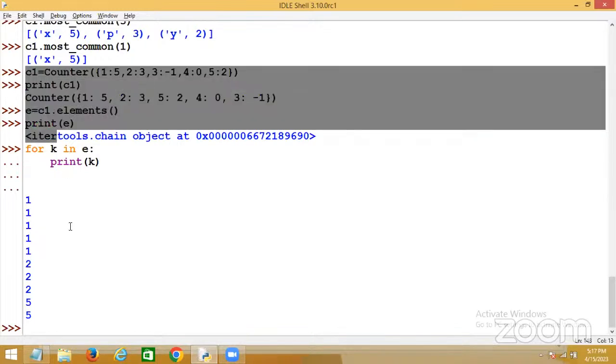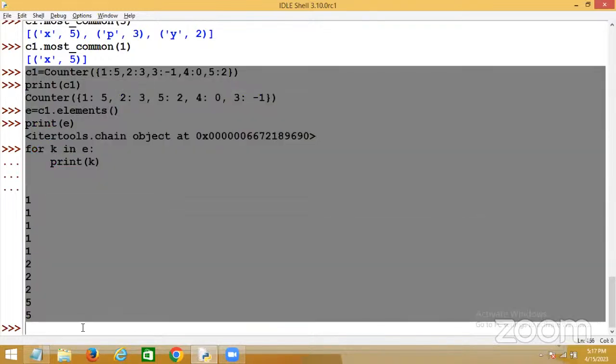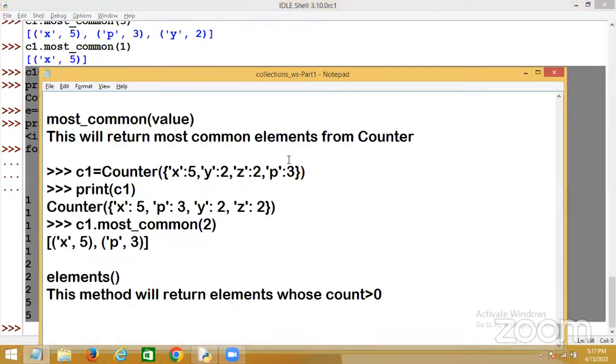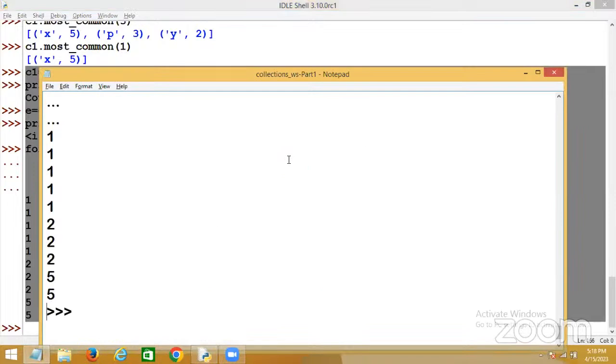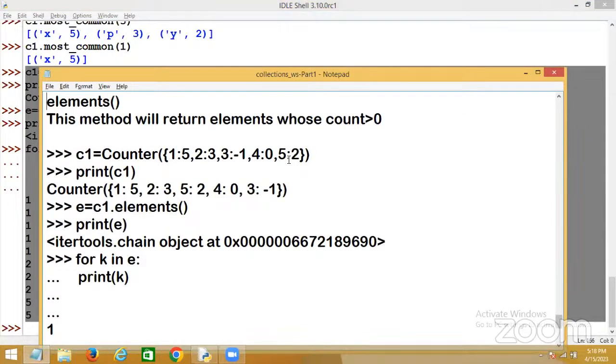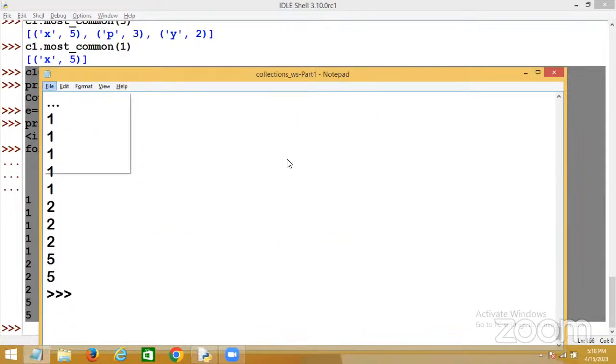So that can be done by using the method called elements. Elements is a method. Online students, are you able to understand what I'm telling you? Please, are you able to understand what I'm telling you? Right?